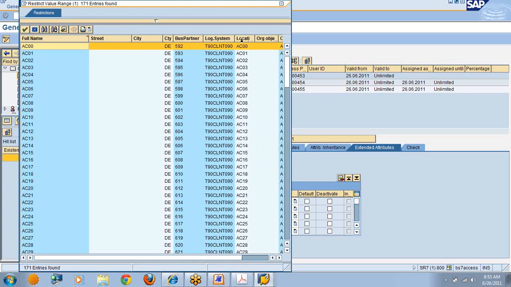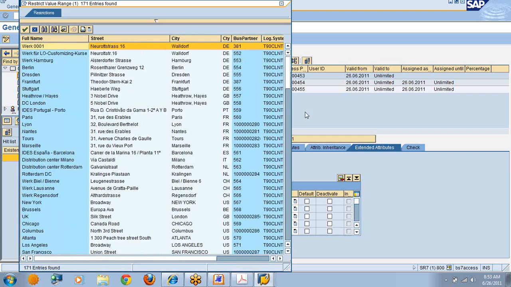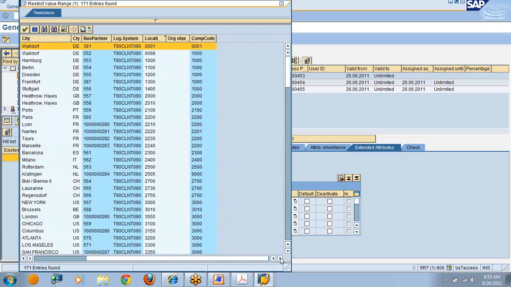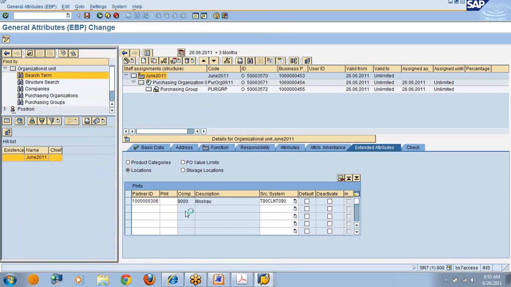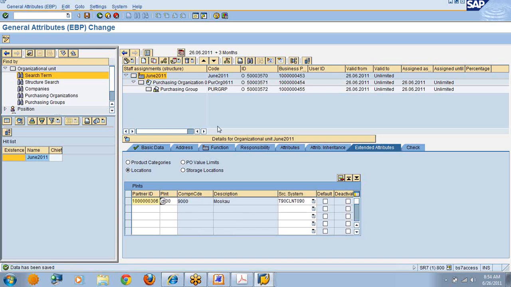Here, see, the name is location. I will go to the 9000 location. When you select the 9000 location, the partner ID automatically came, and the backend related company code assignment is also available here. That way we can have a location assignment.